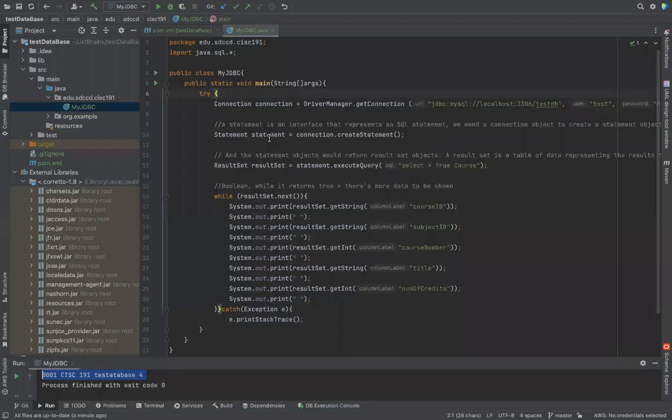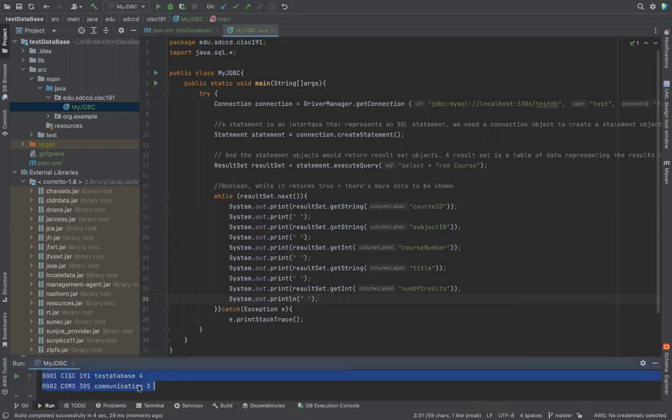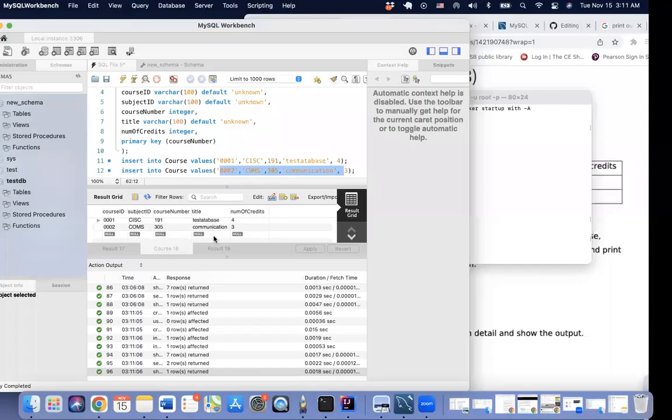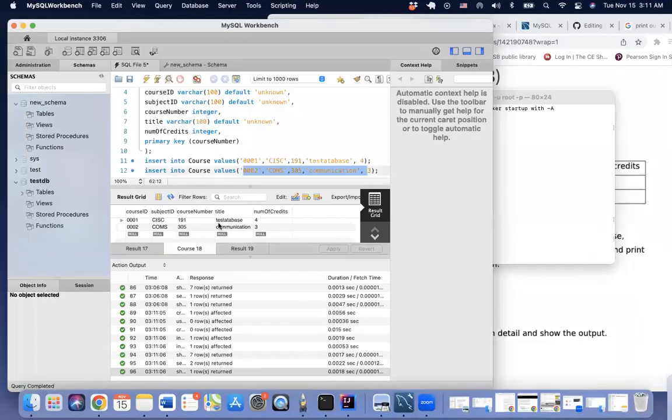And here, let's retry. And you can see this. Now you can see we have the data exactly the same as updated from MySQL.